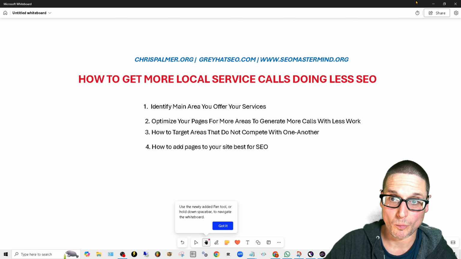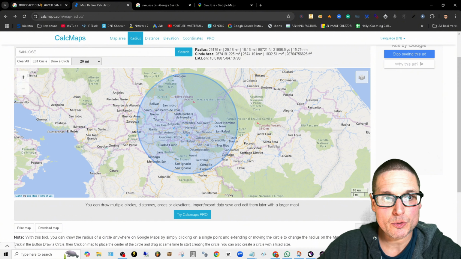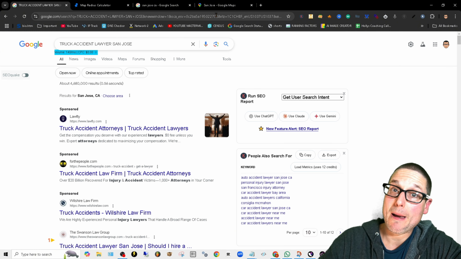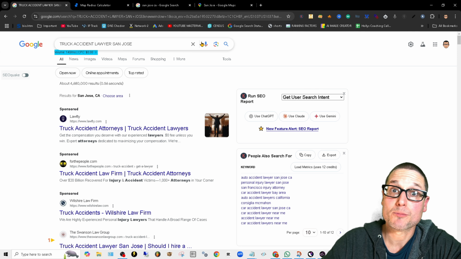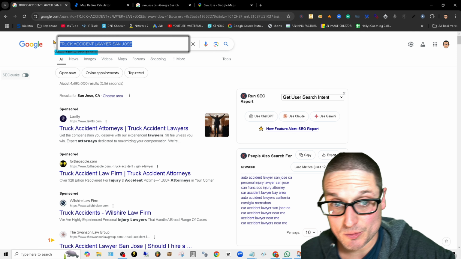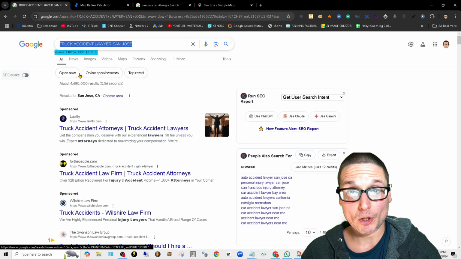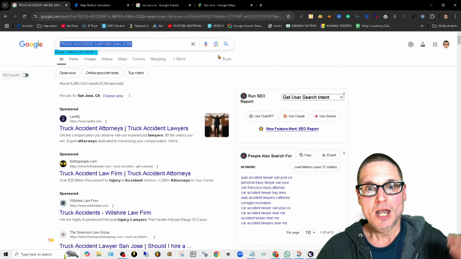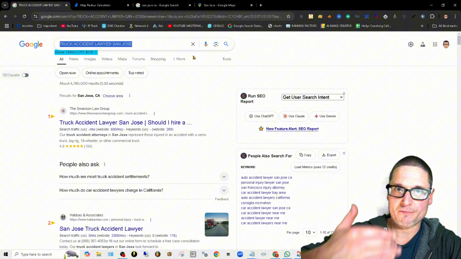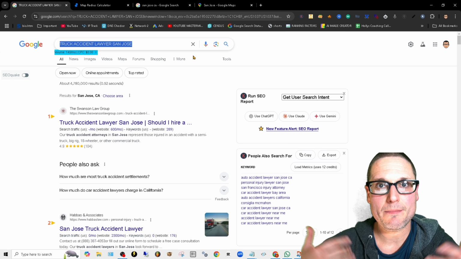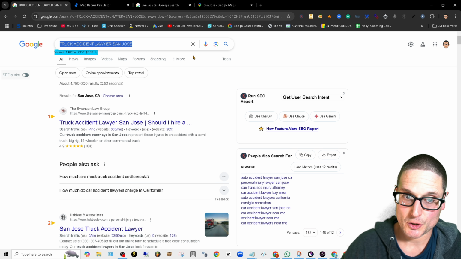And how they work together is exactly like this. Here's how you do your homework. You want to put in your primary key term. For this example, we're going to look up truck accident lawyer in San Jose, being our target market and our target service. Now, if you're sitting in San Jose, you won't type San Jose, you'll just look at your search results.